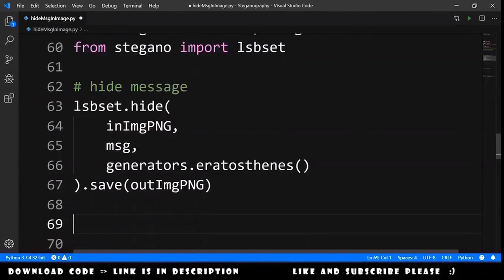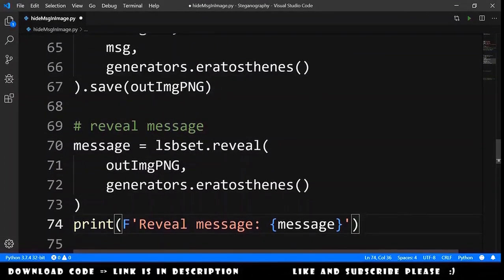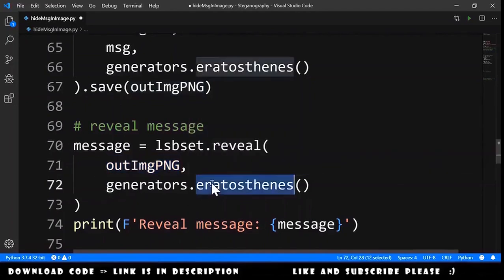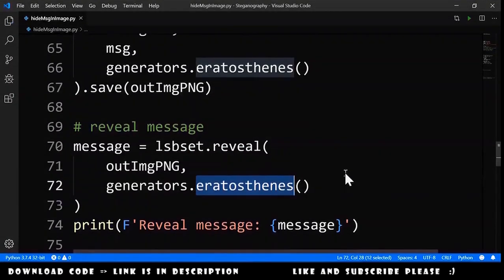To reveal the message, let me paste here the code. Is almost the same thing as the previous case, that is calling lsbset.reveal. We pass the out image, okay? And we pass the exactly same generator, okay? In this case is Eratosthenes. Then we reveal the message. And now we can test this.